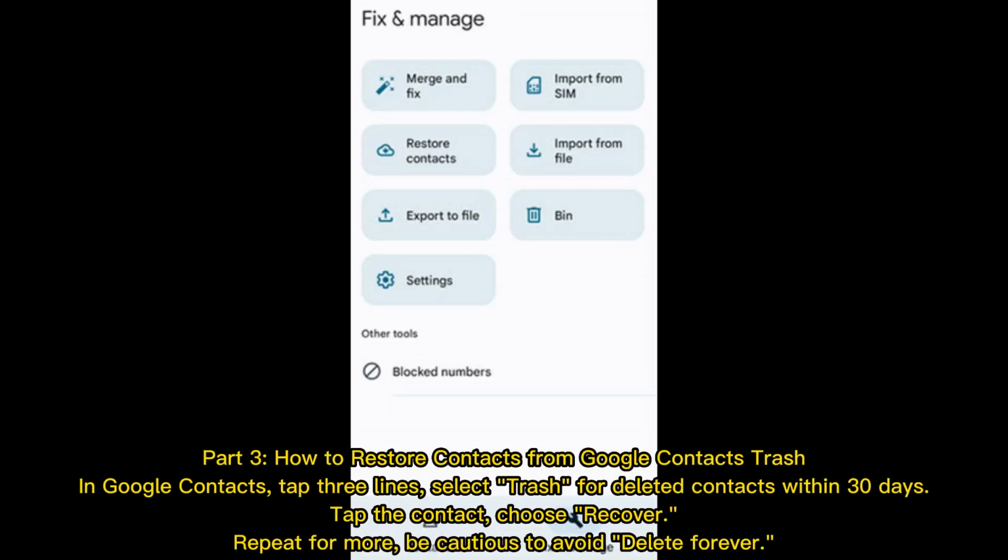Part 3. How to restore contacts from Google Contacts Trash. In Google Contacts, tap the 3 lines. Select Trash for contacts deleted within 30 days. Tap the contact. Choose Recover. Select Delete for more options, but be cautious to avoid Delete Forever.